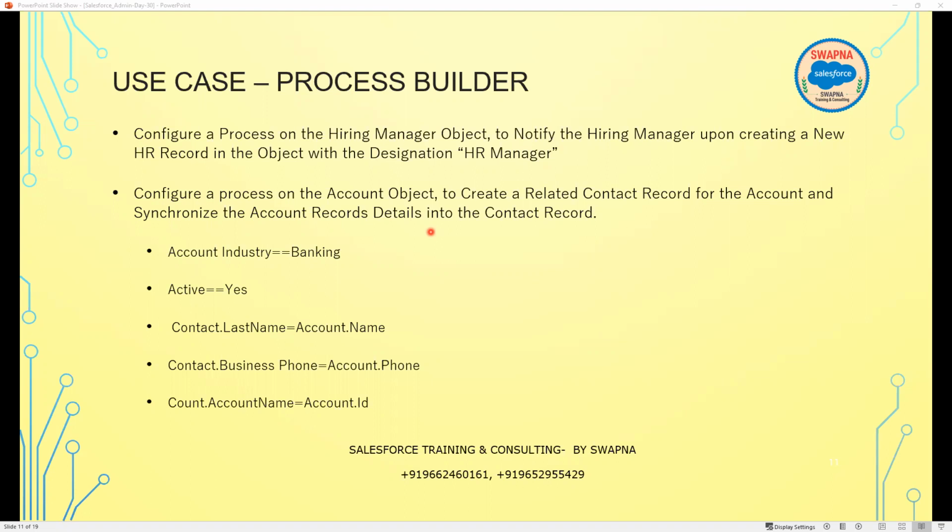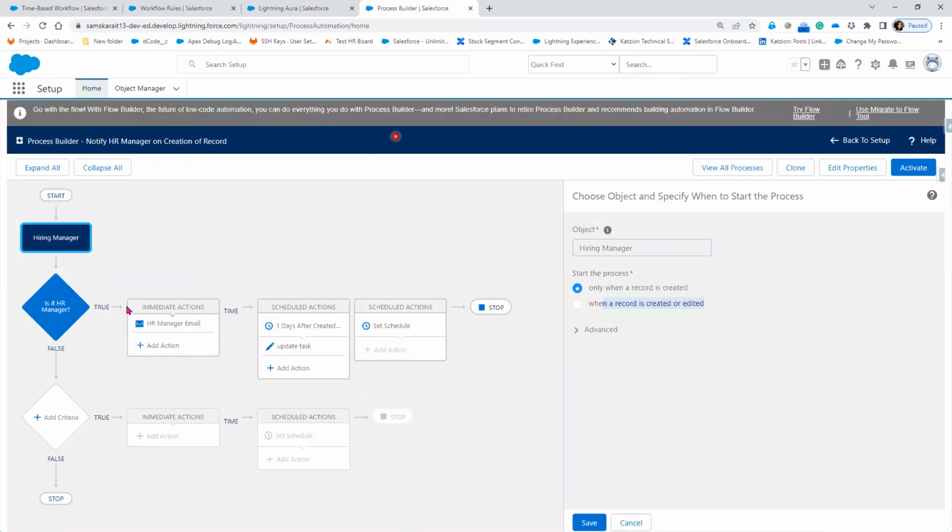Now, how are you going to create a contact record? Select the account industry equal to banking, active equal to yes. These two are the criteria. And while creating it, what you need to mention here: contact last name equal to account name, contact business phone equal to account phone, contact account name equal to account ID. So how will you be doing it?